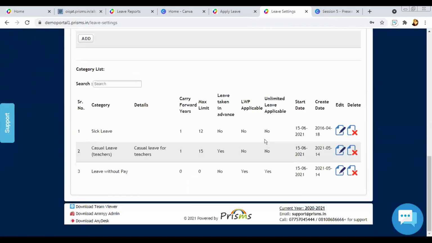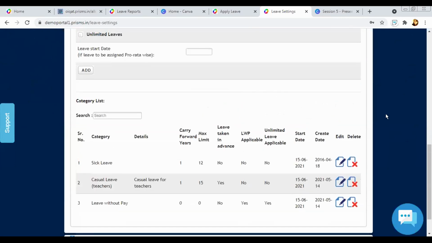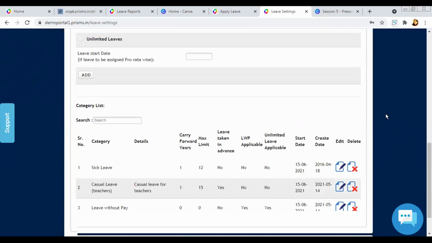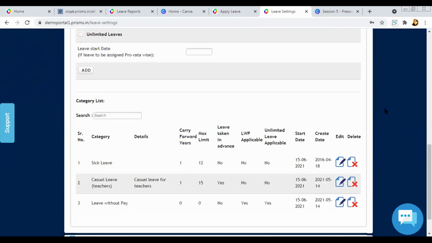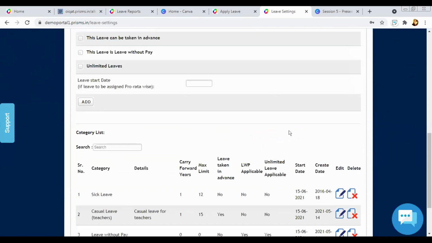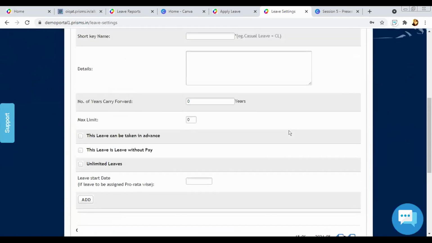First, as a school, you need to design what your leave policies are, like how many leaves you want to give to the staff, and accordingly you need to first create your casual leaves, this many sick leaves you'll be giving, and that is what we need to first define.